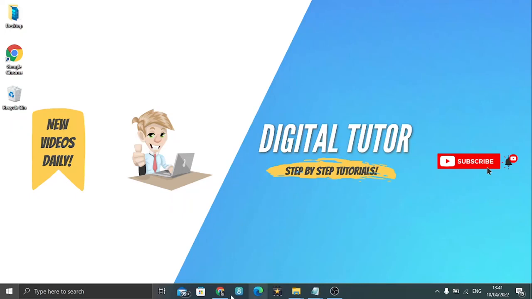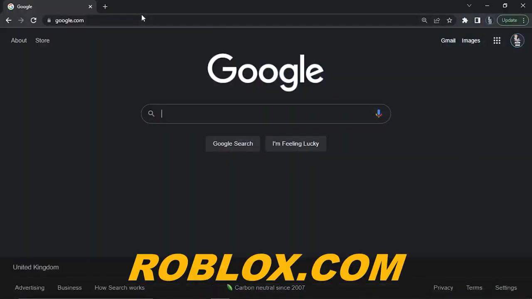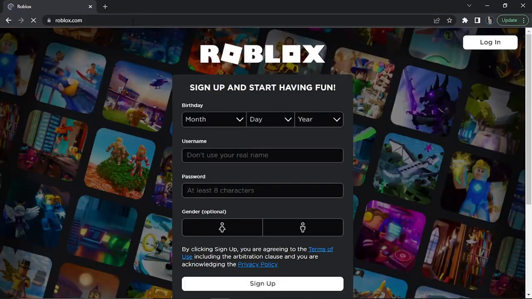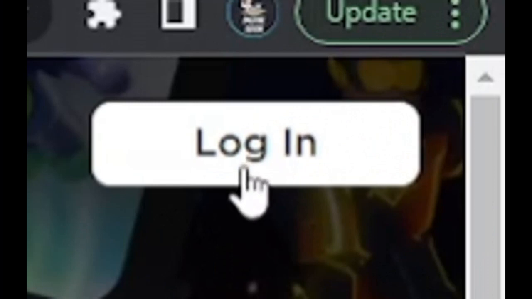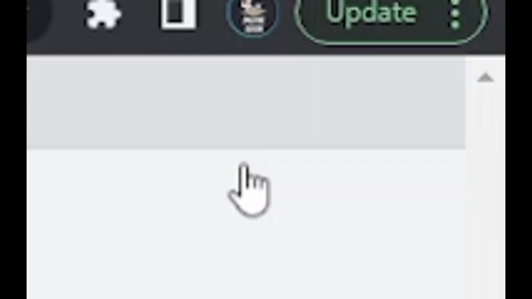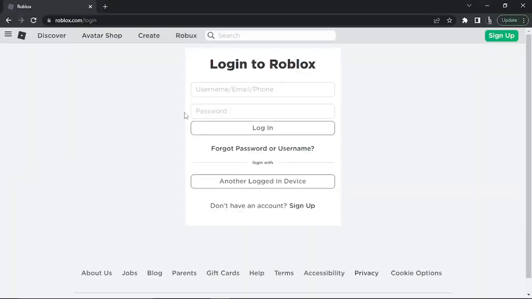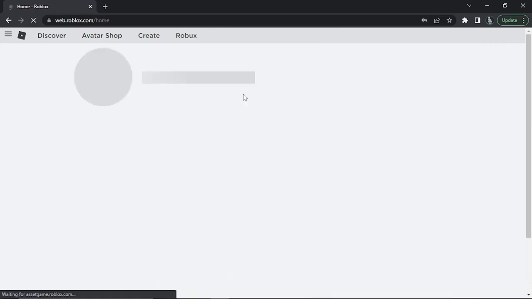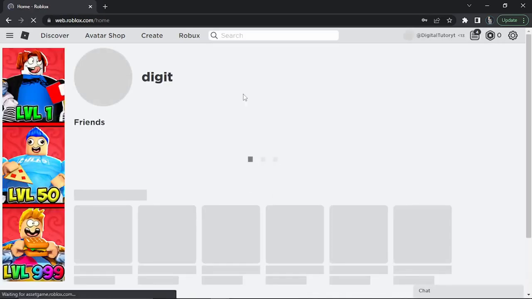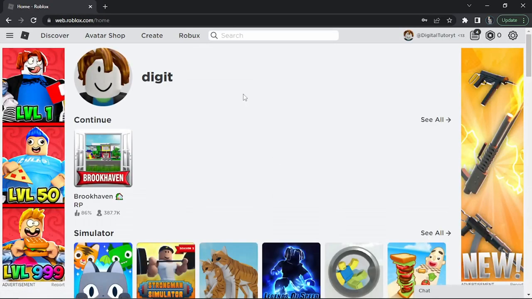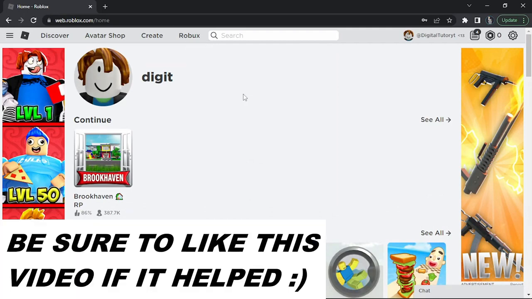The first thing we're going to do is come across to roblox.com. From here, we're going to log into our account first of all. If you come to the top right hand corner, just click the login button and enter your details to log into your account. As I mentioned, the process to add two-step verification is very easy. It just takes a minute to set up, but it's definitely worth doing if you want an extra layer of security.